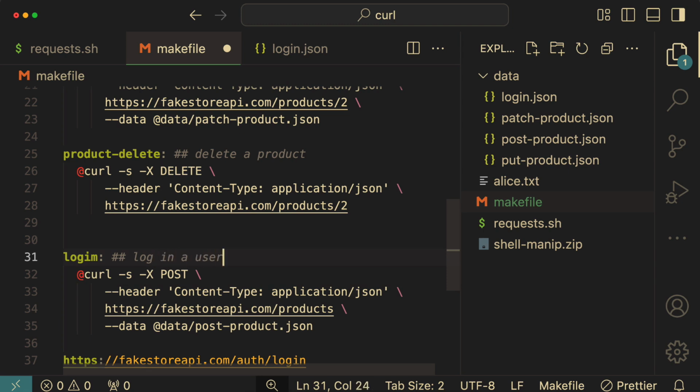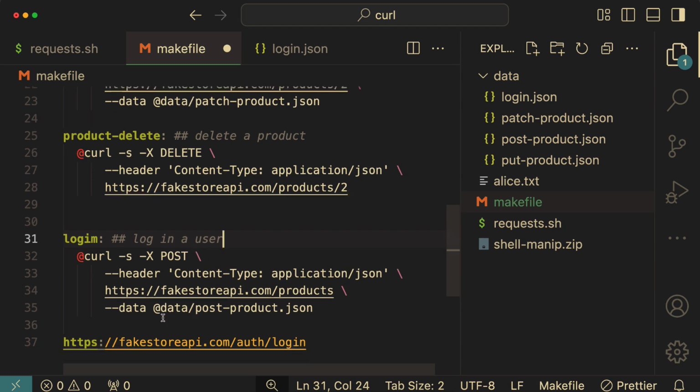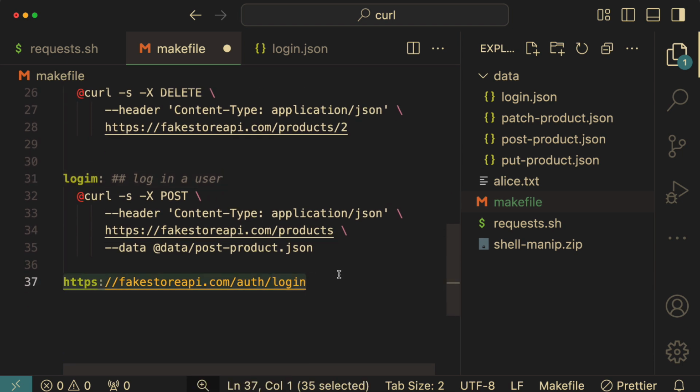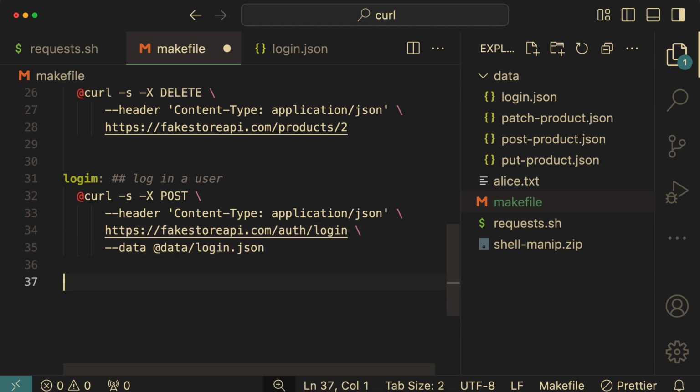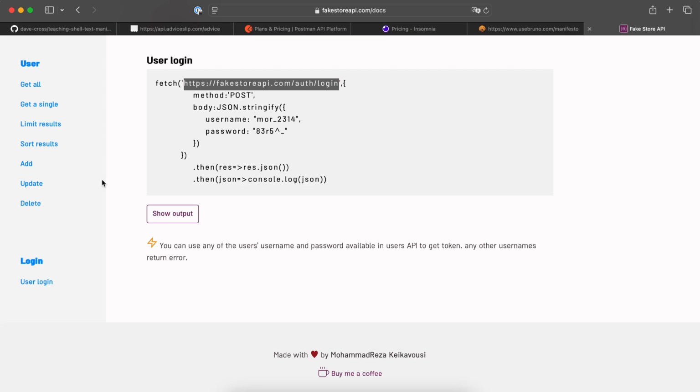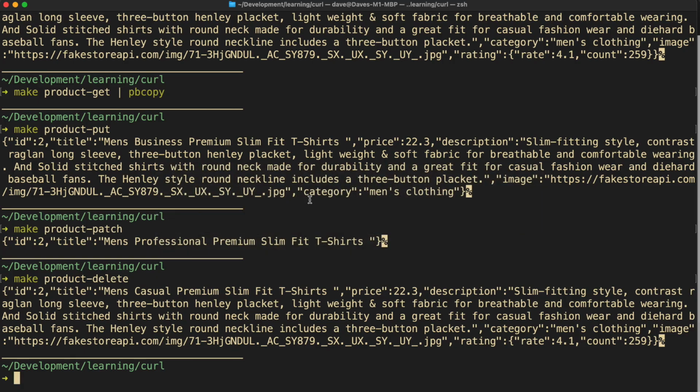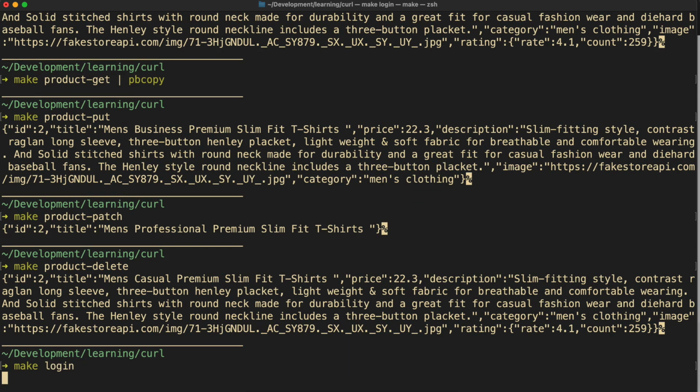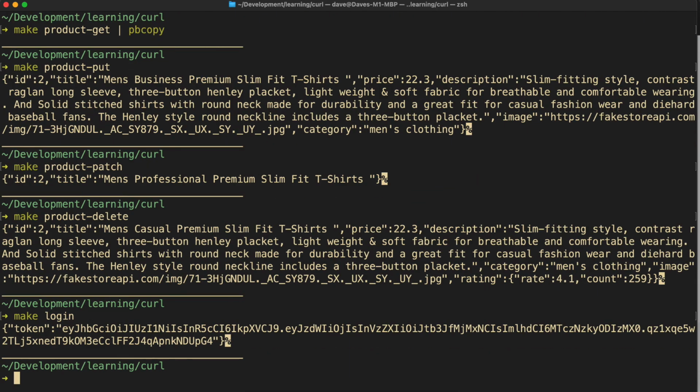Login user. Okay. It's a post. The URL needs to change, so we go and copy that, paste it in, and change the data to login. Okay. This goes away. Brilliant. At this point, we can correct my spelling mistake and give it a try. So over here, right here, it is login. And we're going to get back this crazy amount of information.